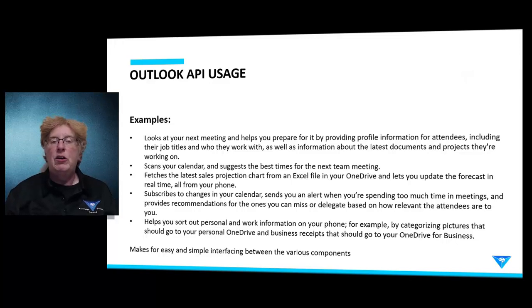Maybe fetching the latest sales projection chart from an Excel file on your OneDrive and lets you update the forecast in real time. And APIs can work in many environments, web, on-site, on mobility applications. So the standardization piece of APIs makes sure that they are able to run across platforms. So there's a couple more examples. The idea being is that APIs make for easy and simple interfacing between applications. And those can be applications within a suite, such as Microsoft Office, or it could be completely separate applications like Microsoft Outlook and another third-party application.